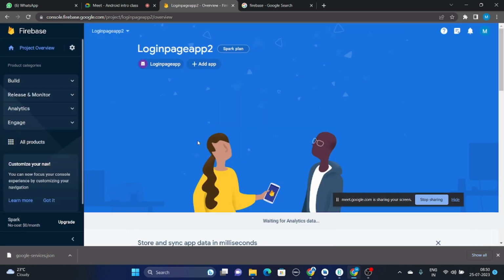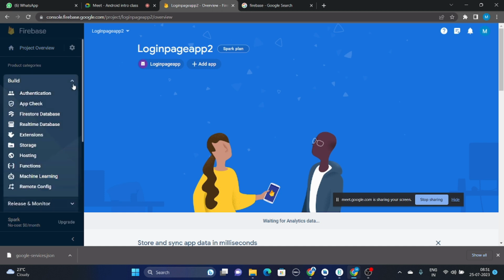So this is the console. Can you see this? Now we need to do something. After adding all the plugins and all the dependencies, now it is our responsibility to write the code relevant to Firebase. Now we have to start writing code.